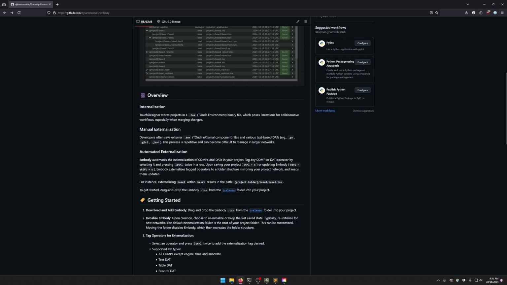So enter Embody. Embody automates the externalization process for your projects. You can easily tag components and scripts for externalization, and it will handle saving and updating them for you. So it keeps your project organized and ensures your external files are always up to date.